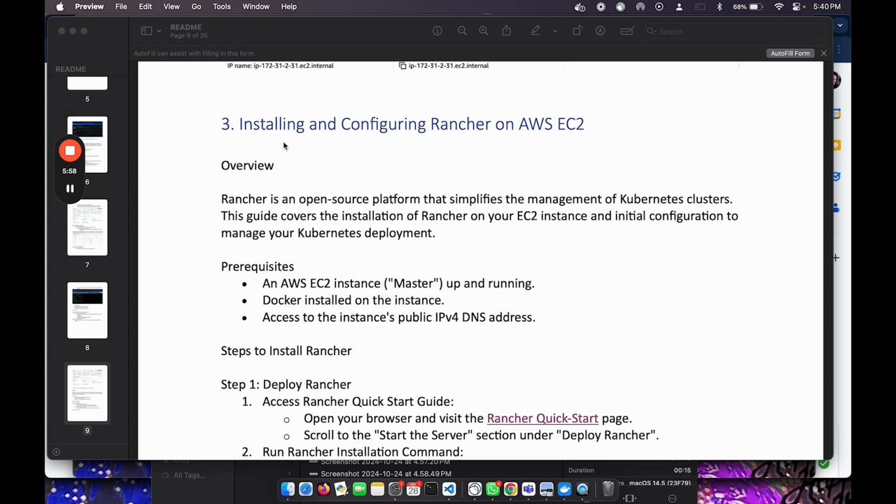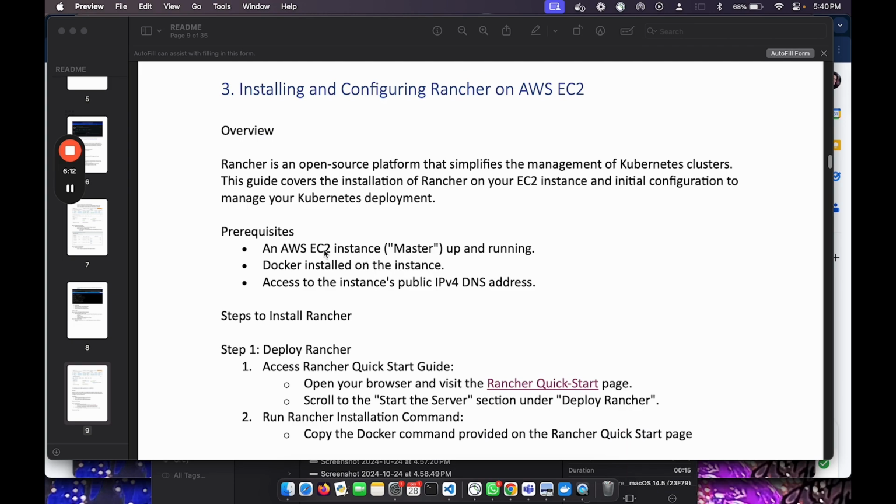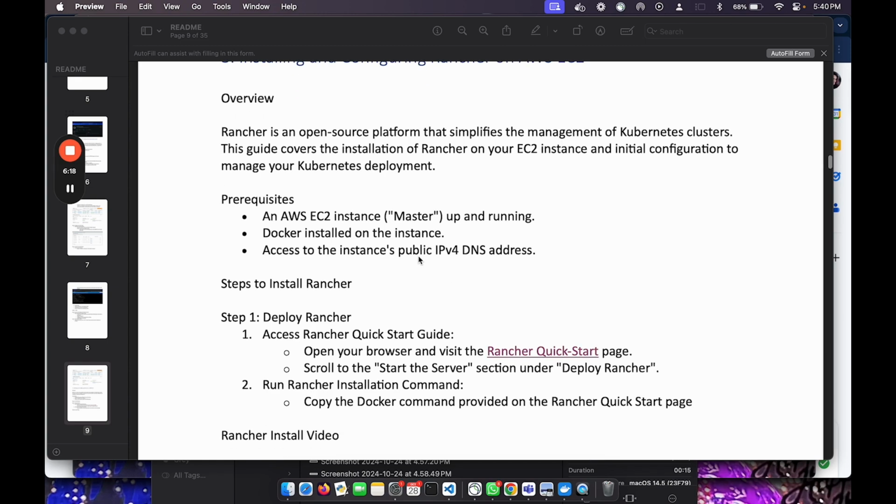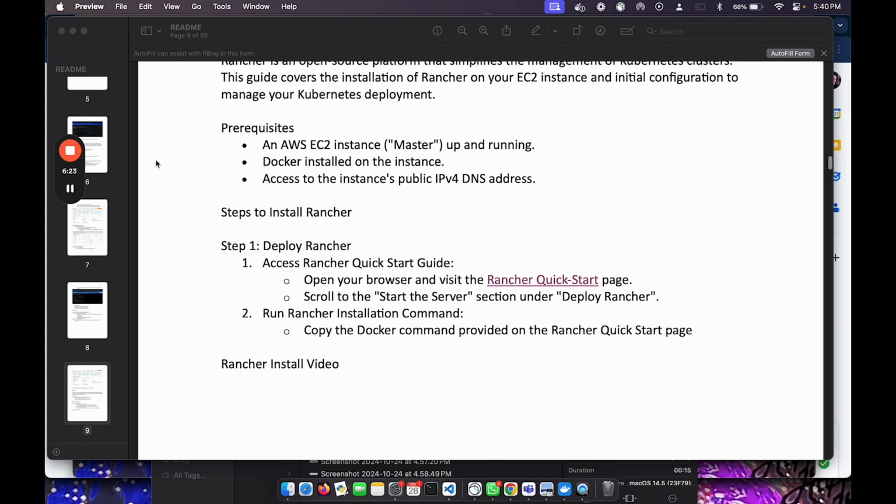And the third step that we followed is installing and configuring Rancher on the AWS EC2 instance. Rancher is an open source platform that simplifies management of Kubernetes clusters. So the prerequisites are the master instance that we created earlier, Docker installed on it, and we have the public IPv4 DNS address with us.